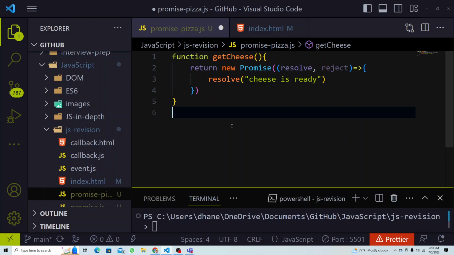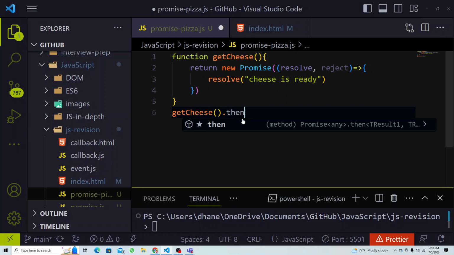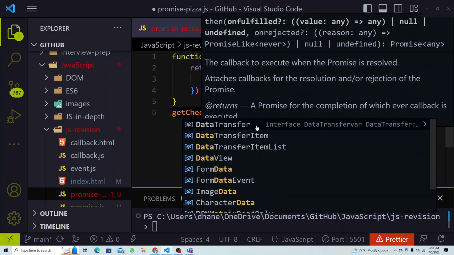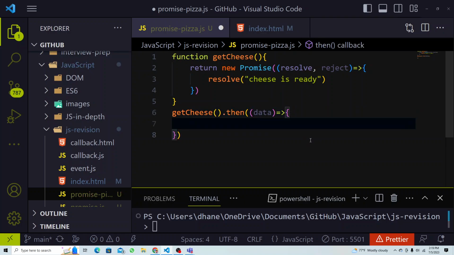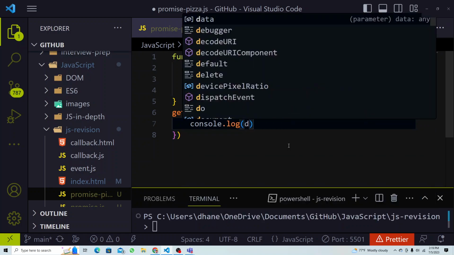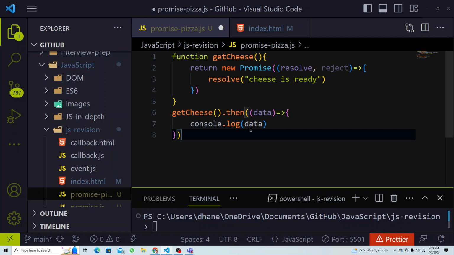So if you call this function here, get cheese, right? Get cheese. So it's just returning the promise. This function is returning promise. That means you have to put then, right? Dot then, and that dot then will take what? Callback function, right? And it's gonna have a data. Okay, a data, or maybe whatever you can call it, cheese, whatever, you know. So let's see here, and console log, right? Console dot log data. Okay, data.